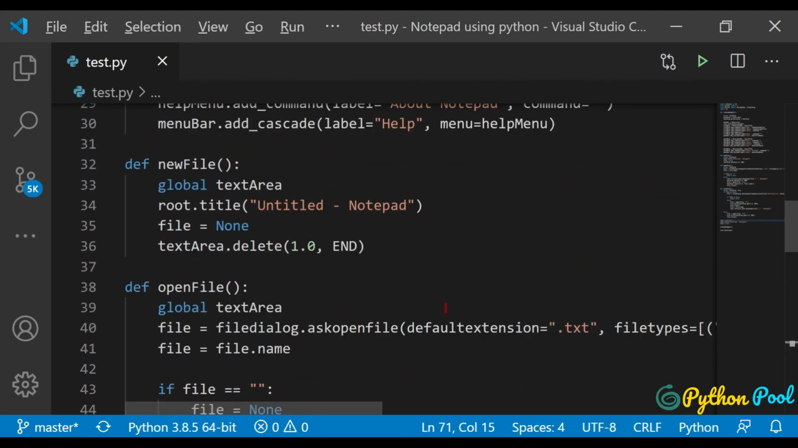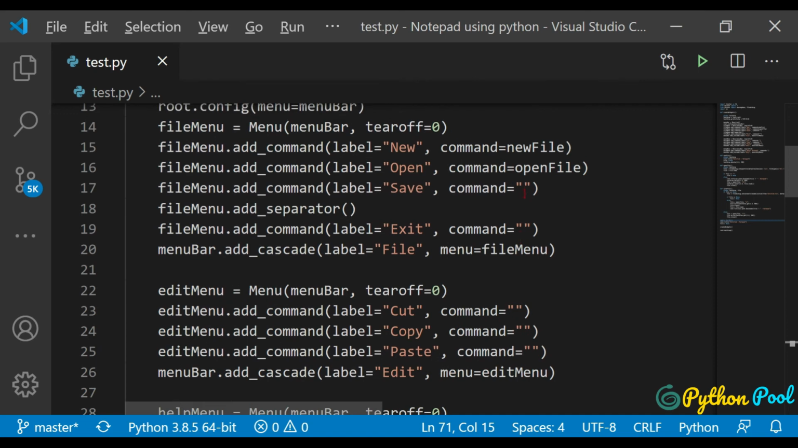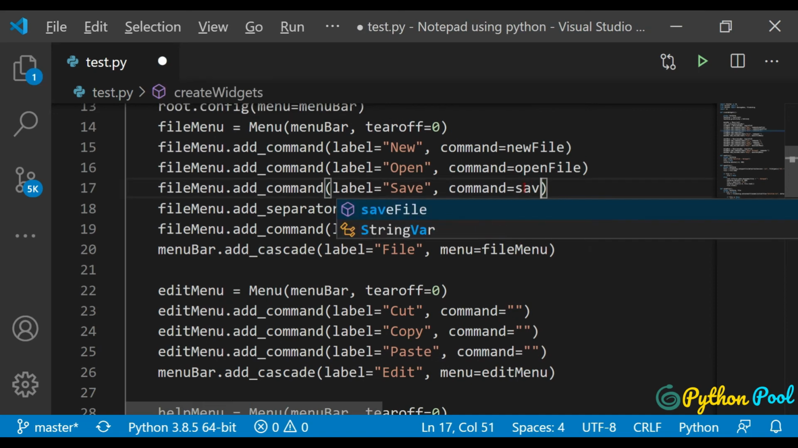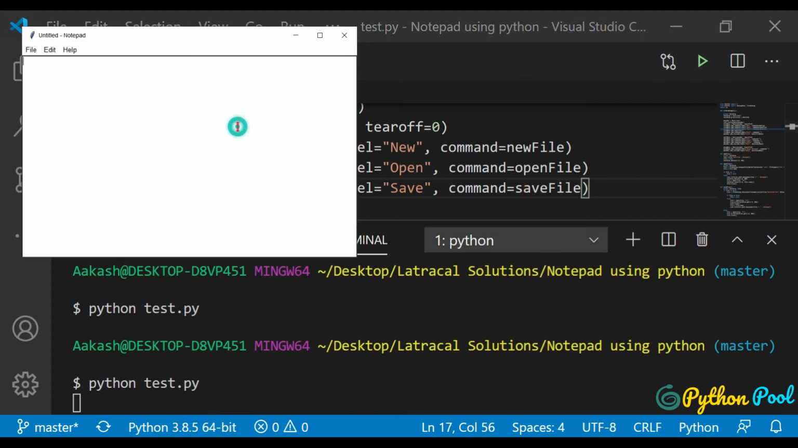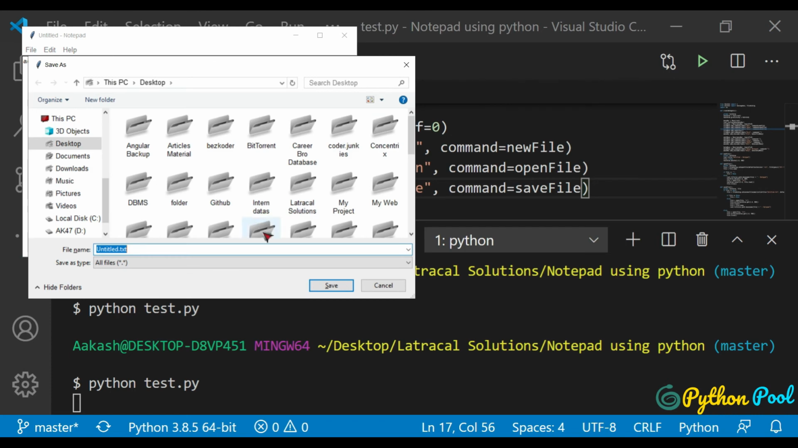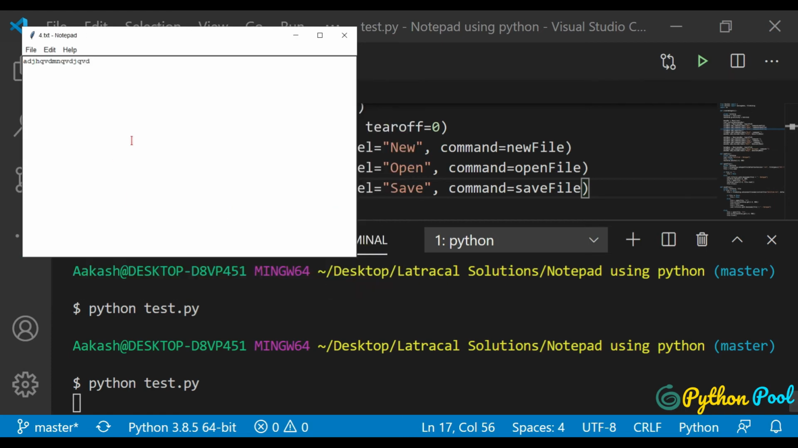Now let's give the command here and check if it really works. Save file. Let me run this file. Let me add anything here. When we go to save, it would ask the name of the file. Let me save it as 4.txt. It saves it and it changes the title of the root. So that's it. Now we need these three commands and this one command. Pretty simple commands.